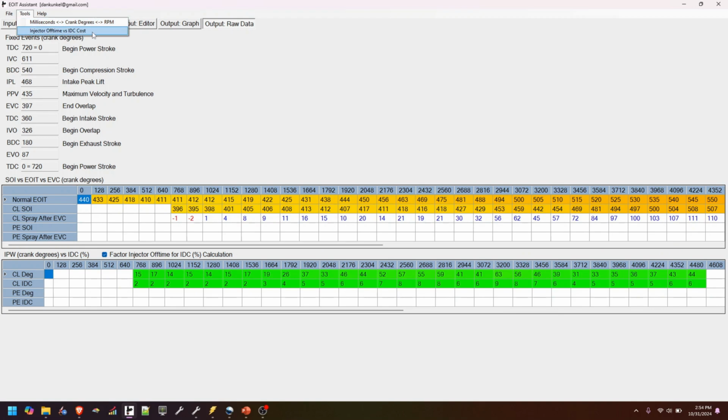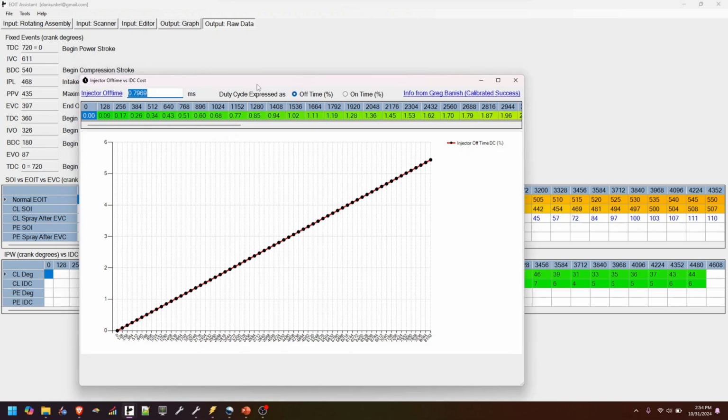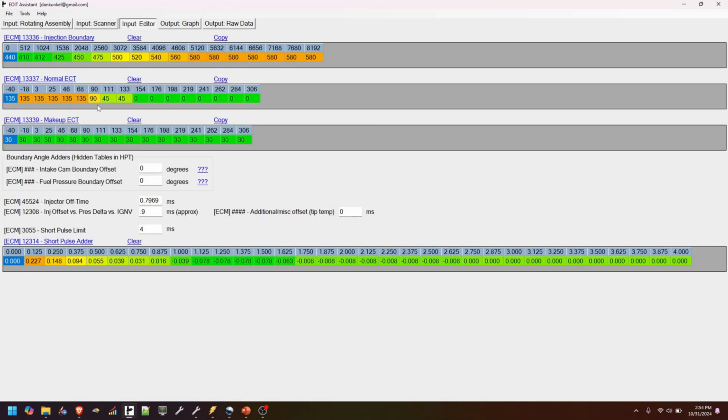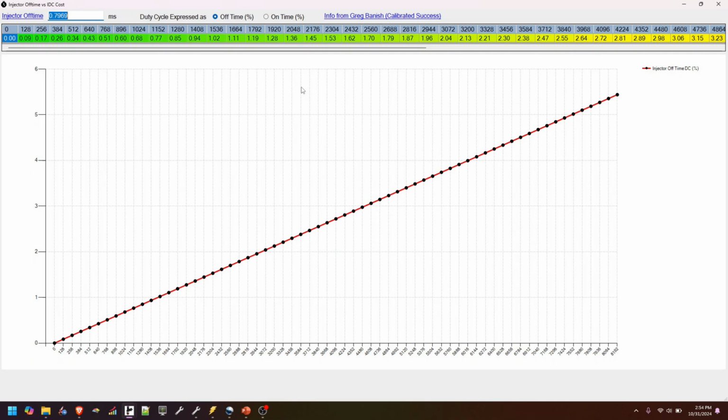I added this injector off time versus injector duty cycle cost. So this is now, well, let me close this, go back to the editor. So it's taking this initial injector off time, going here, and then it's just graphing it out. So as the milliseconds, well, the milliseconds stay the same, but as the RPMs rise, this is how much duty cycle you're losing. So you can see we're about here in the sweet spot of our shifting area, about 7,000 RPM plus or minus, or about 5% duty cycle that we don't get.